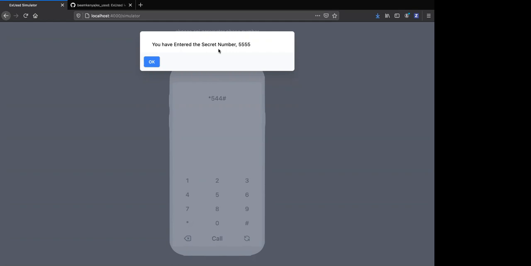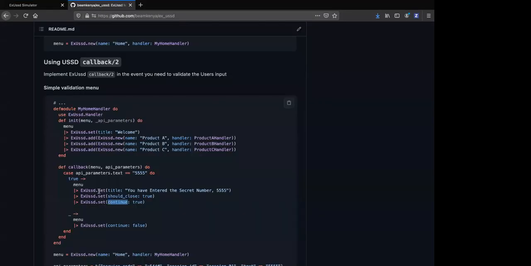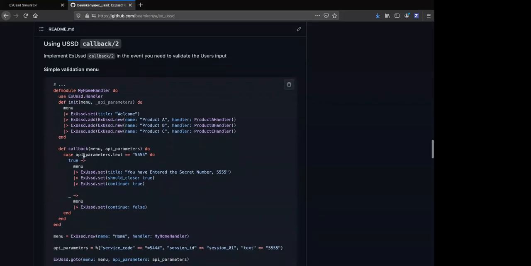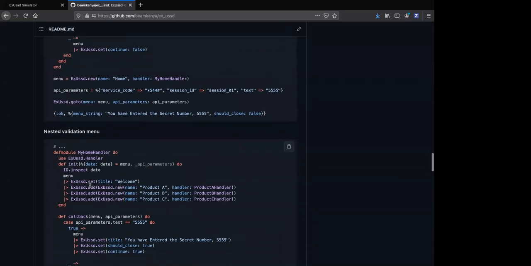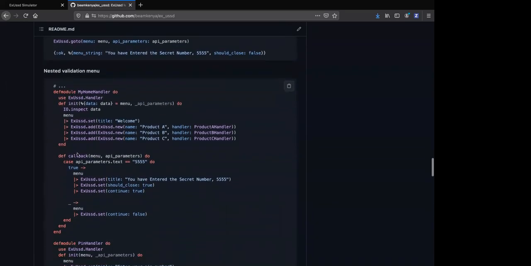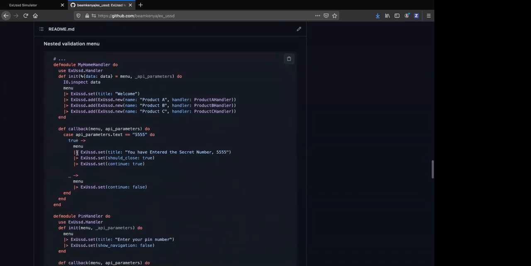So this is more of a custom callback to handle your menu list. If someone puts a value that you want to handle for yourself, or a custom handling, for example, for the pin, if you want to check the pin, this is how you do it. You use the custom callback for the callback function.